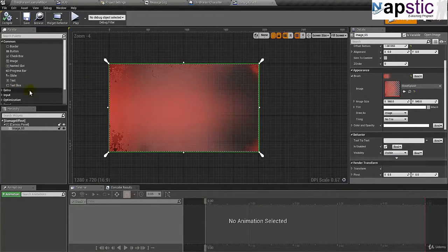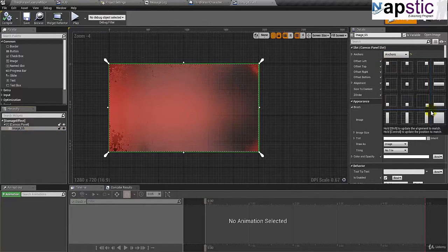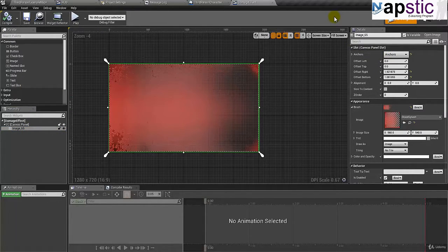And I wanted this image to anchor and fill up the whole screen, because no matter what resolution you're choosing, it's going to cover the entire screen, because that's exactly what we want. We don't want it to be just the center of the screen or anywhere. We want this entire screen to be covered in this blood splash effect. That's what we're doing.